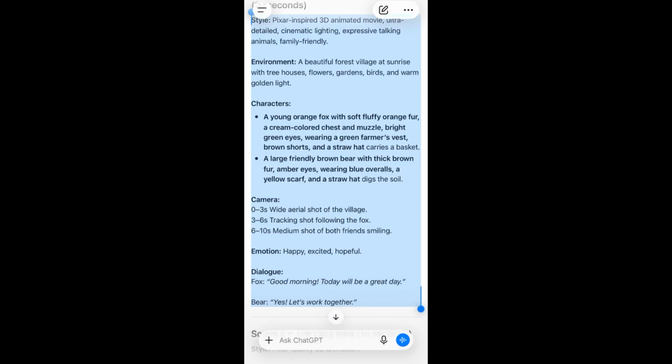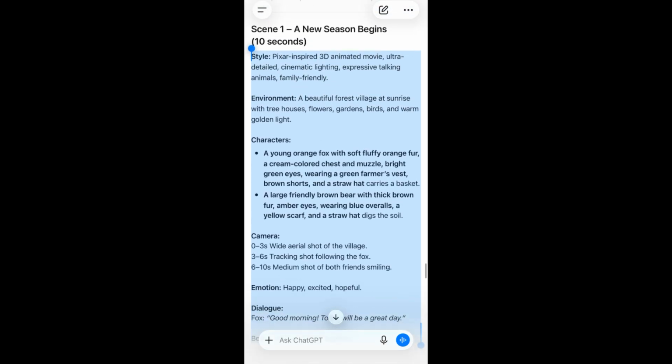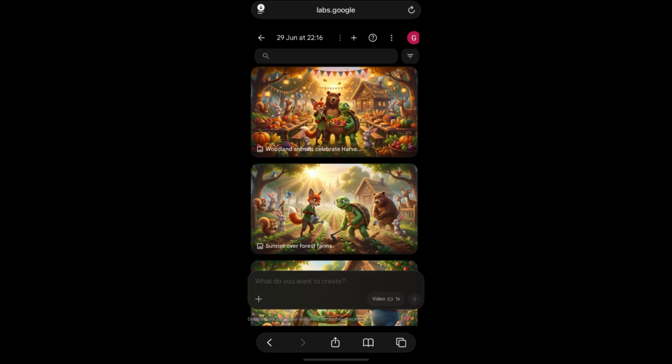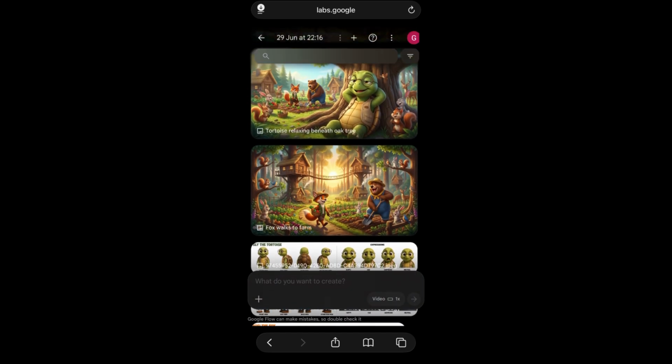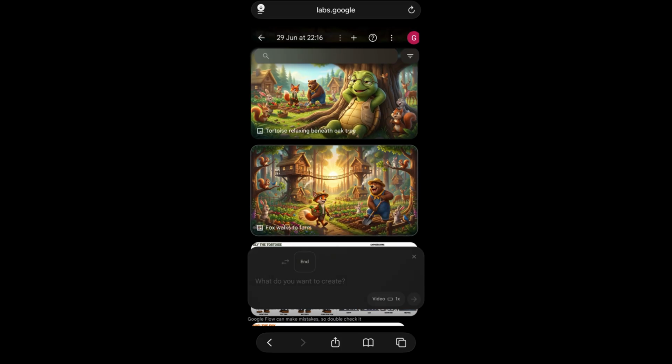Go back to ChatGPT and copy the dialog prompts. Don't copy only the dialog, copy both the character, the style, the emotions. Okay, you copy everything together. Once you copy, you go back to your AI platform, then you're going to select the scene 1 image we generated since we're generating the video. Long press on the scene 1 image, tap on animate and it will load, okay?